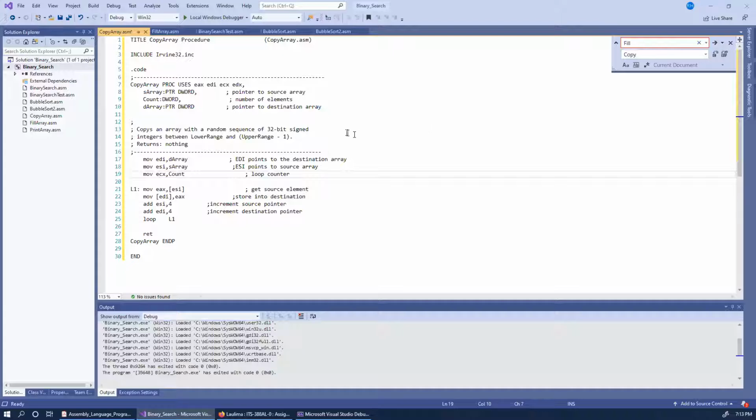All right, so copy procedure. Now I need to also add it to the include file because I need a proto for this. I use EAX, I use EDI, I use ESI, and ECX. I don't use EDX. Okay, and I need to add a proto for this.